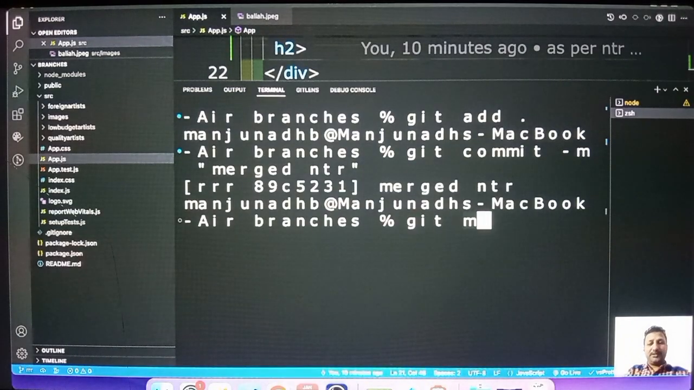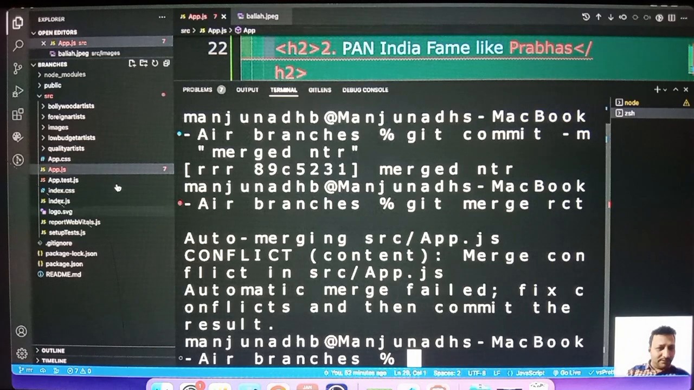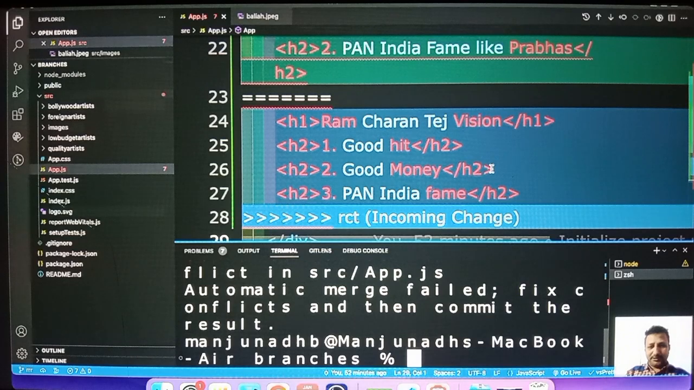And I wanted to merge Ram Charan Tej. Again merged. See, Bollywood artists also came. And then this app.js is conflicting. Now I am just removing this.